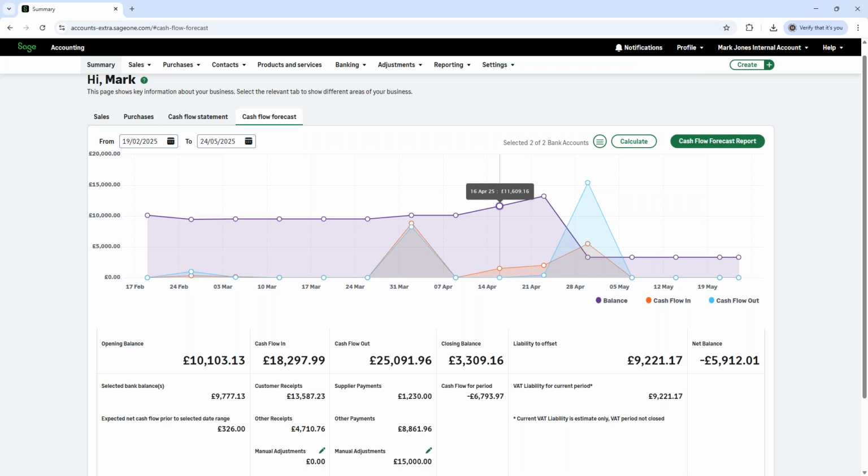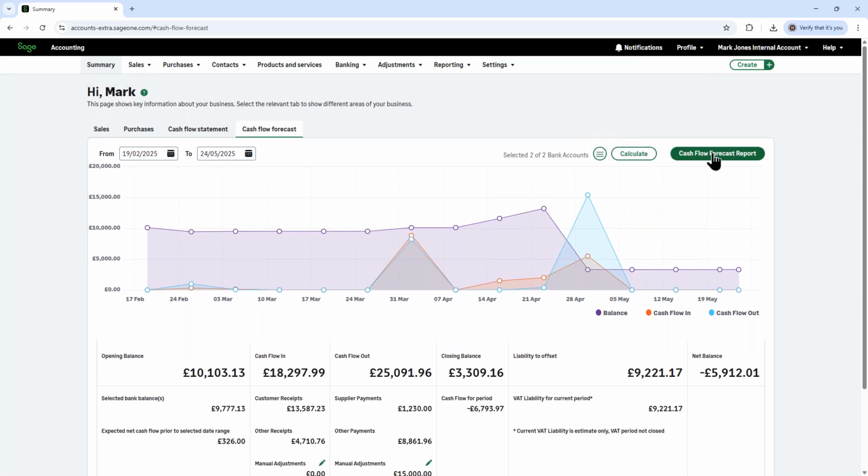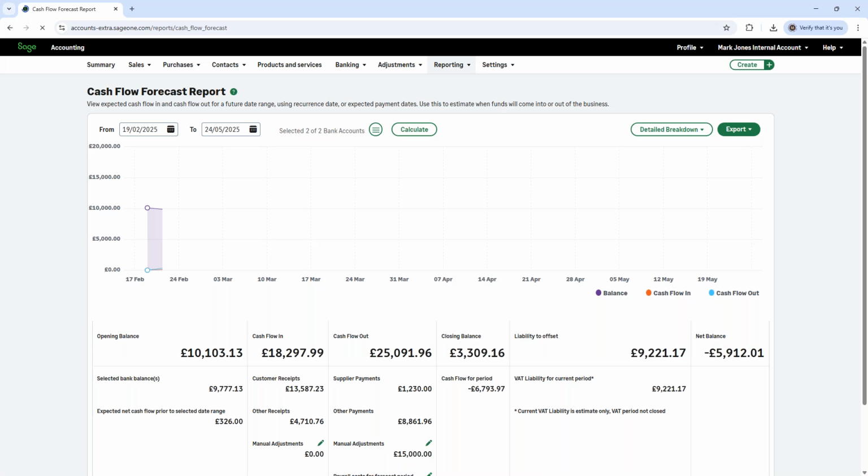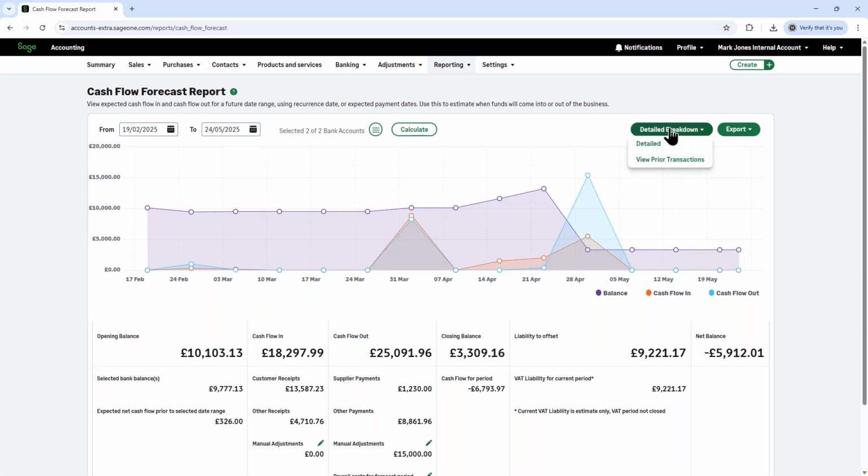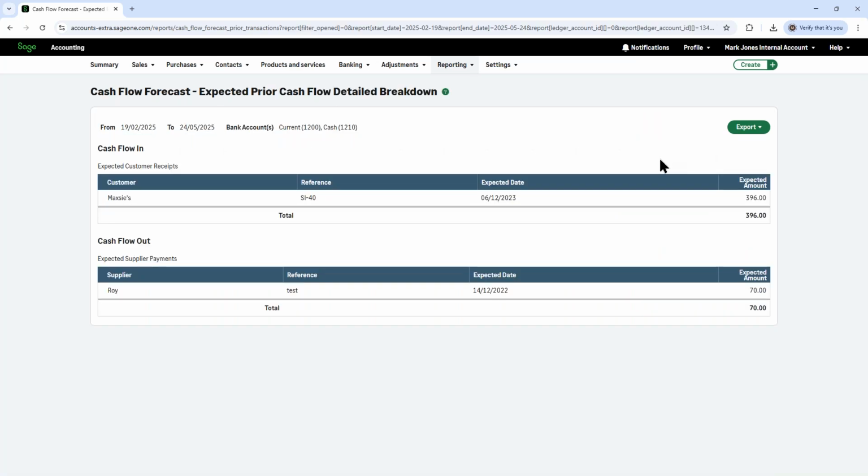To view a more detailed cash flow statement, if I go into my cash flow forecast here and I select detailed breakdown, I can actually view any outstanding transactions prior to the date that you're running cash flow for, and I can choose those by selecting View Prior Transactions. So again, that's just to view any outstanding transactions prior to the date you're running the cash flow for.